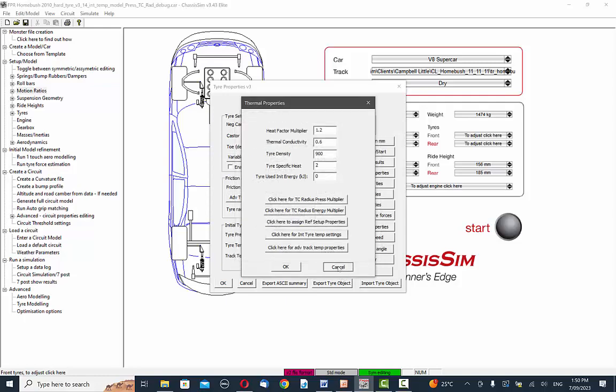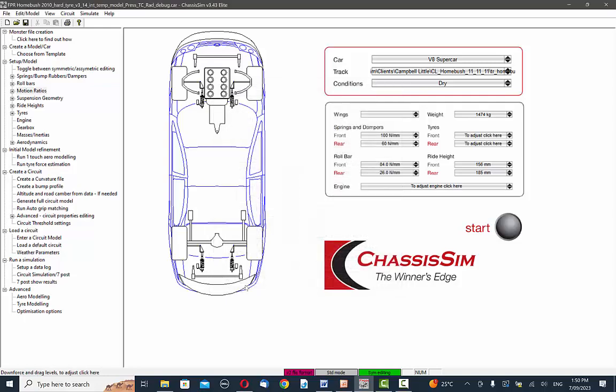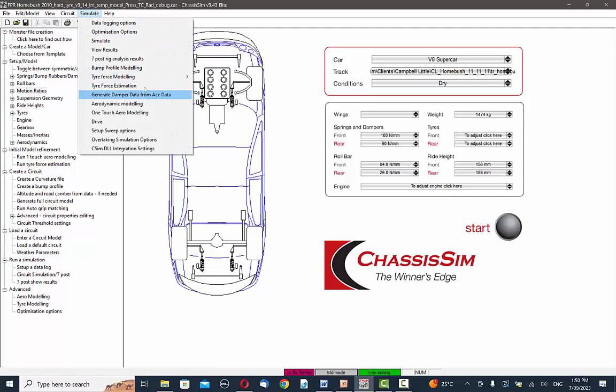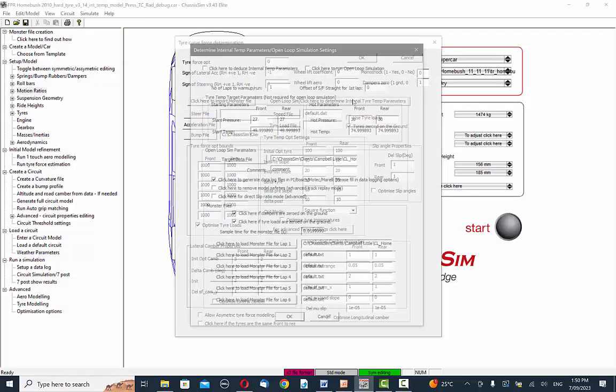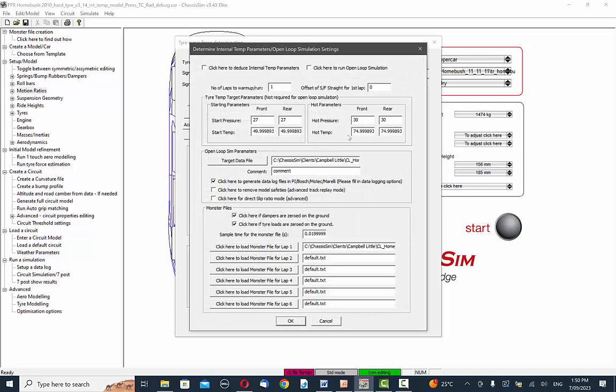Now, in terms of how you actually drive this, we go into simulate tyre force modeling advanced, and we go into our internal temps. This is what it's going to look like. To be very thorough about this, I'm going to click here to remove the model safeties, and click here for the slip ratio mode. As you can tell, I'm just doing a 1 flying lap. I'm starting on a front tire pressure of 27 and a rear tire pressure of 30.